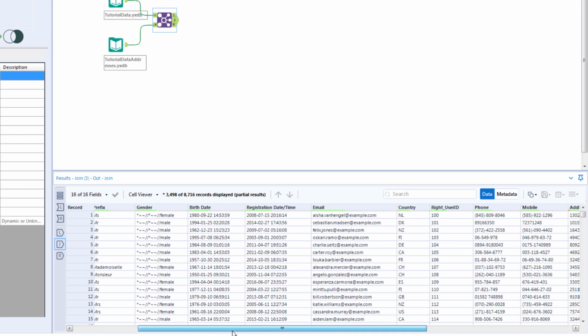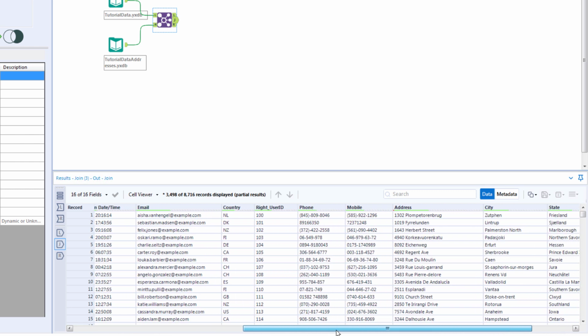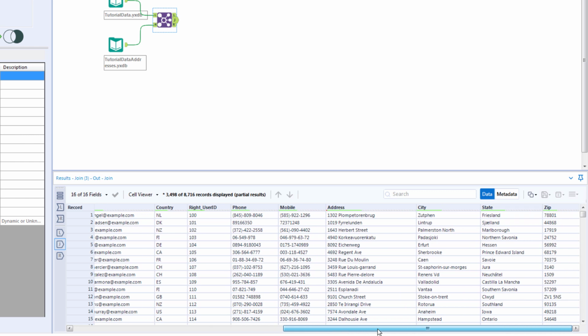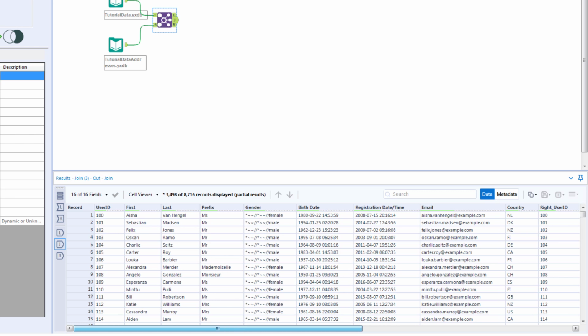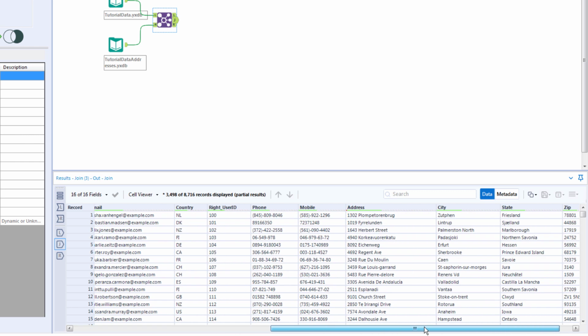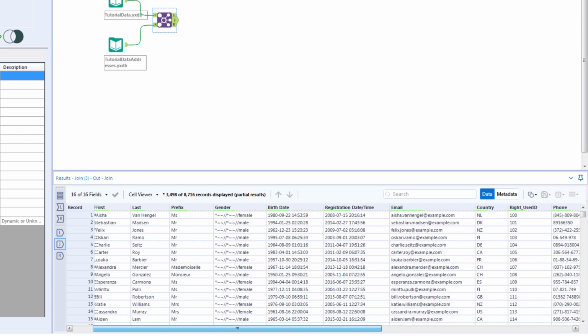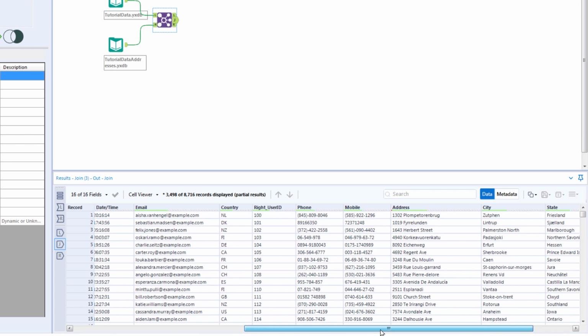The first thing to point out is that this dataset is where user IDs match. So as you can see, as you assess each line, the user IDs from the left table are the same as the user IDs in the right table for each given row. Therefore, we can now state that Aisha van Hengel lives in the city of Zutphen, and Sebastian Madsen lives in Lintrup, and so on.